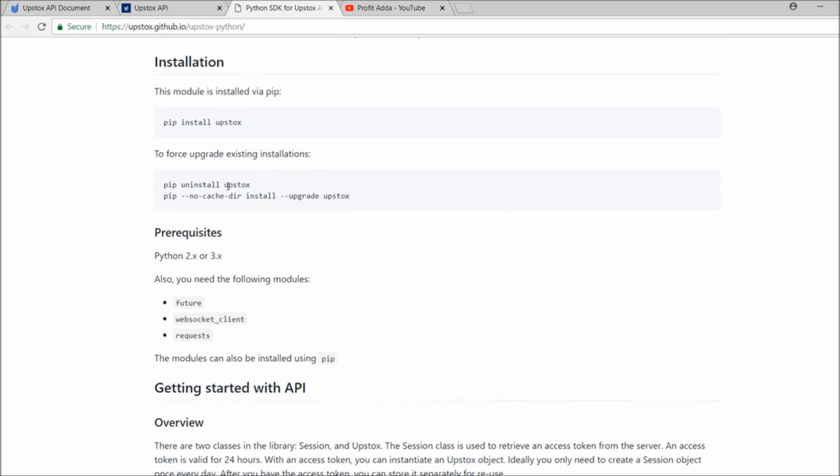So you can go with pip install Upstox, and then follow this to upgrade everything. From this, it can be done. There is no need for this unless you are facing any kind of issues, or otherwise you can directly paste these commands and upgrade your Upstox also, if you are facing an error.